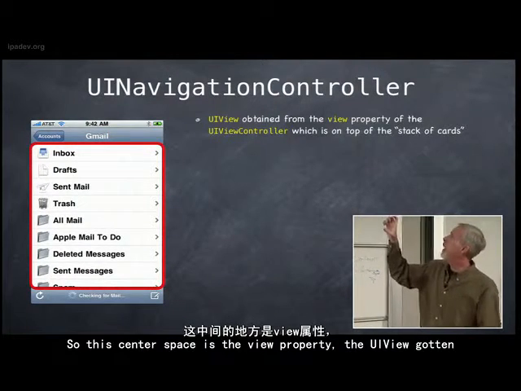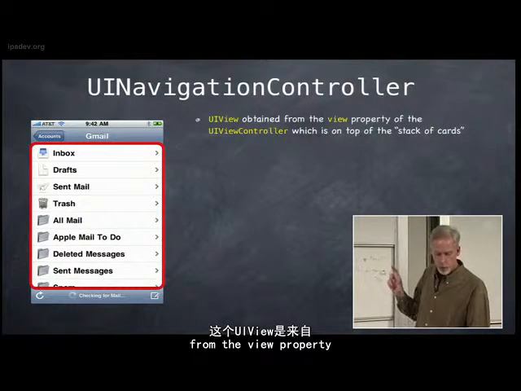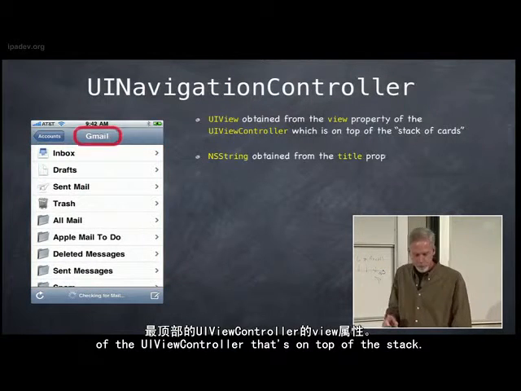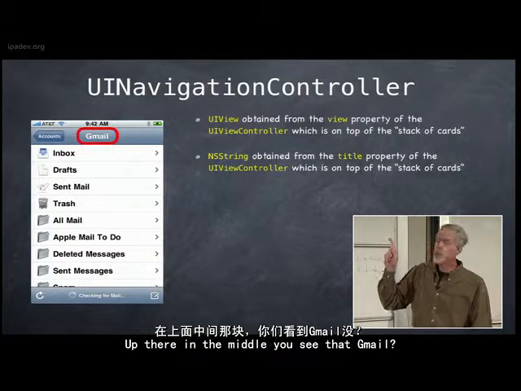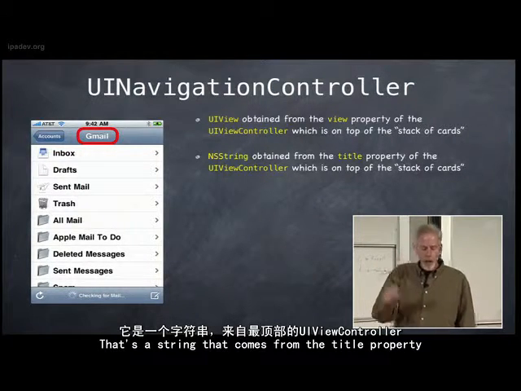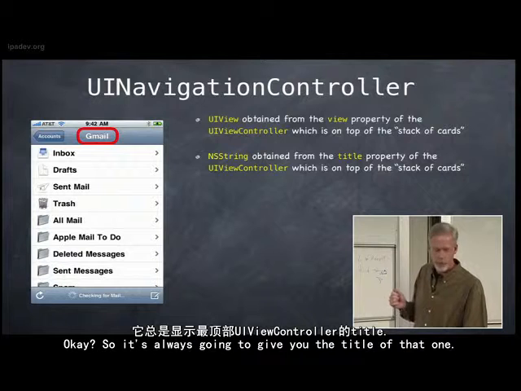So this center space is the view property, the UIView that's gotten from the view property of the UIViewController that's on top of the stack. Up there in the middle, you see that Gmail. That's a string that comes from the title property of the UIViewController that's on top of the stack. Okay, so it's always going to give you the title of that one.